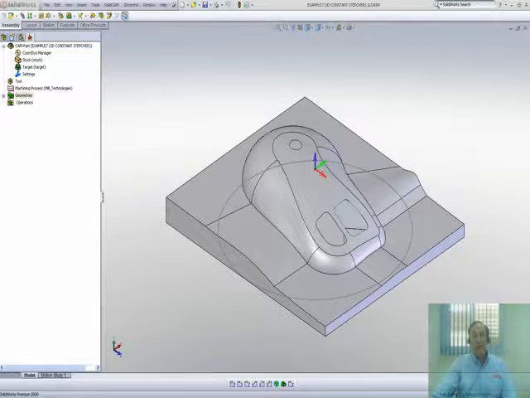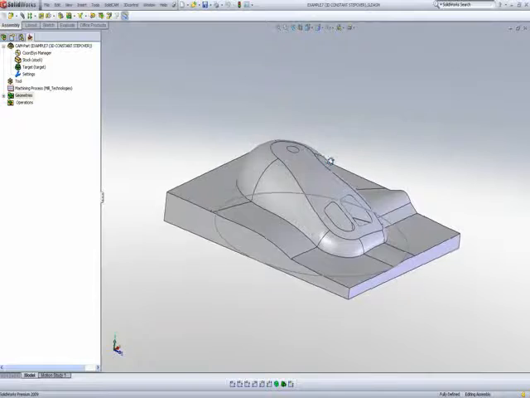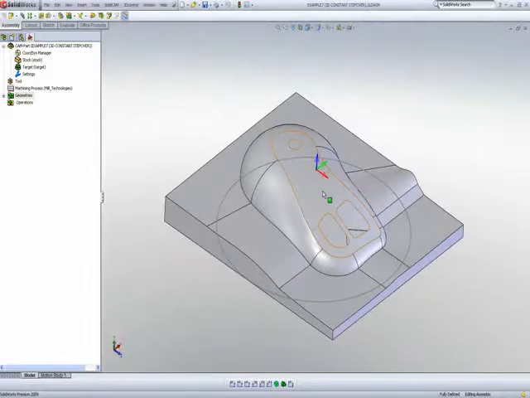In this session we'll talk about HSM's option of 3D constant step-over. On this particular part, we'd like to show the use of 3D constant step-over. One of the major advantages of 3D constant step-over is that the step-over on the part is actually done according to the conditions of the surface itself. It'll be an even step-over on the surface itself.